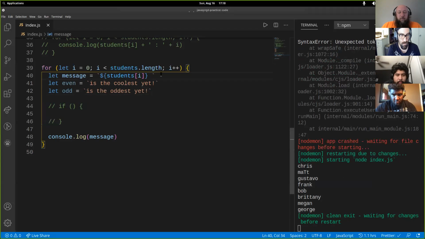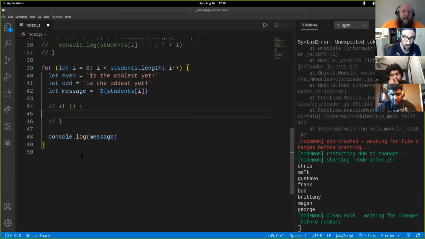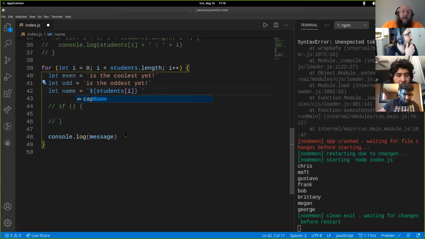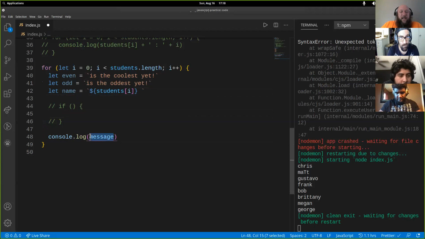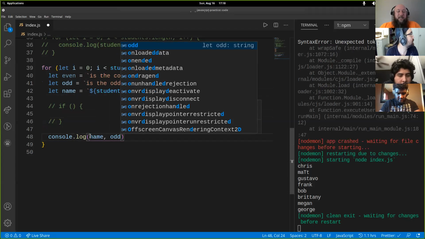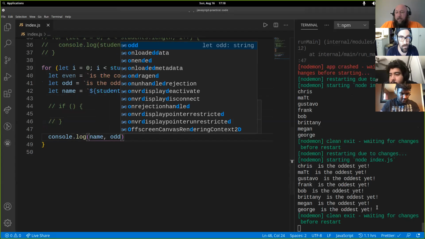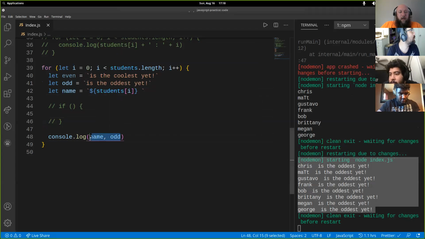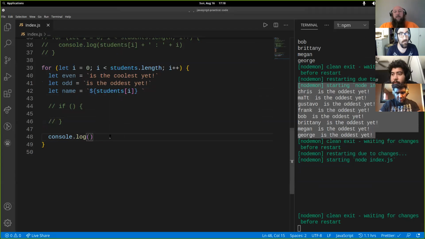And I'm going to move this down here, just because that's going to be our final. And let's see, I'm going to change this. I'm going to call this name. And so in our message, then I could say name odd, for instance, and it will kick out is the oddest. So we know that it does work. All right. I don't want to console log anything at the time.